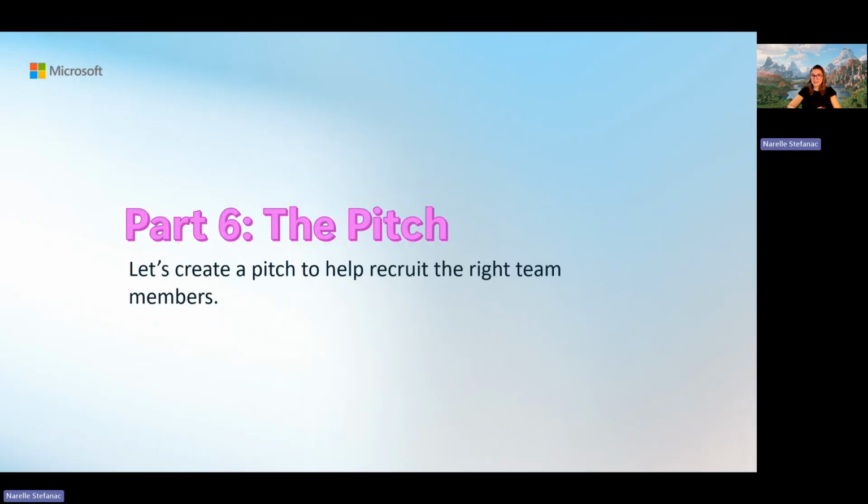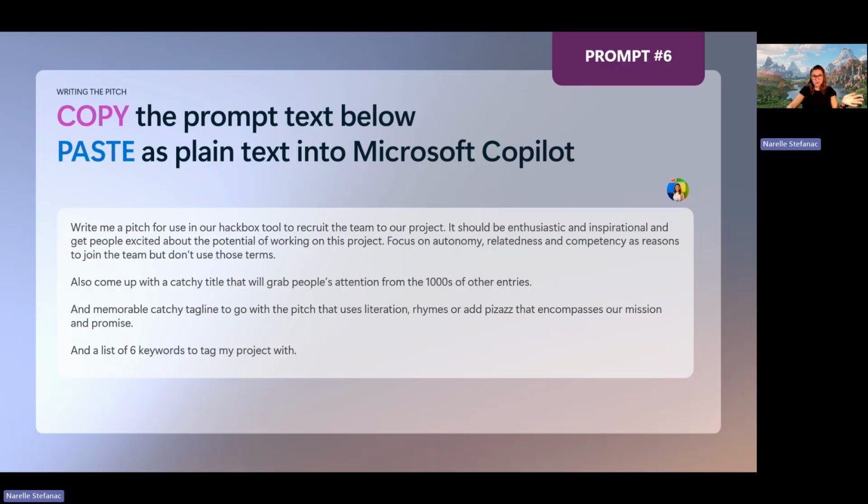Now we're moving on to part 6, the pitch, to help recruit the right team. So when you do a hackathon, you have to be able to win the minds of others that might share your desire to also solve for this problem. So you have to have a really great pitch. And this is the prompt that you'll want to use for it.